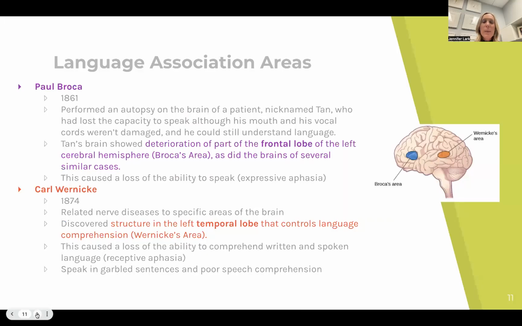All right, paying a little bit more attention to our language association areas. So we have Broca's area and we have Wernicke's area, okay? Let's do a little bit of a deep dive here.